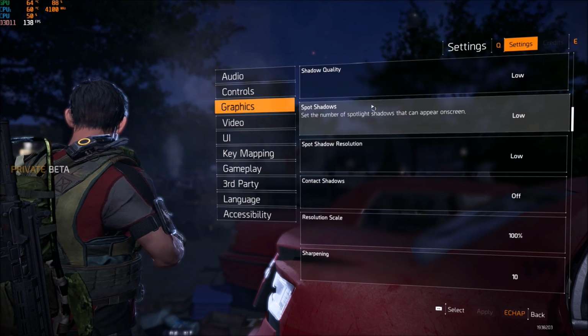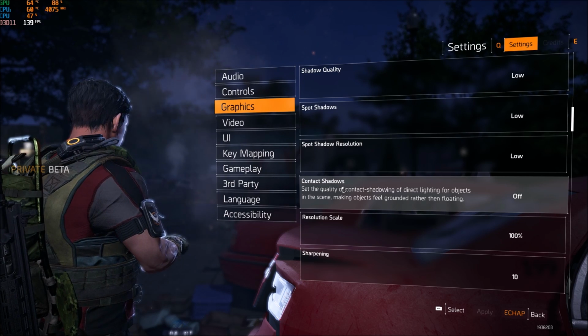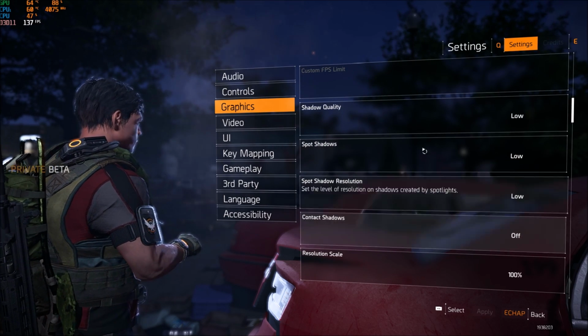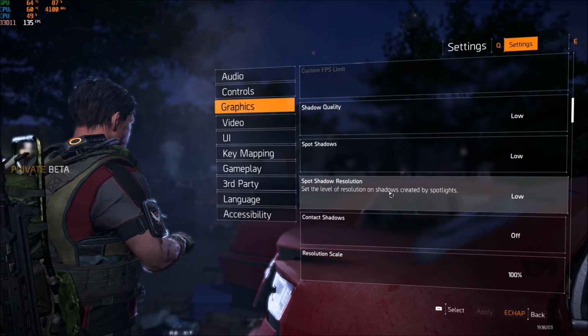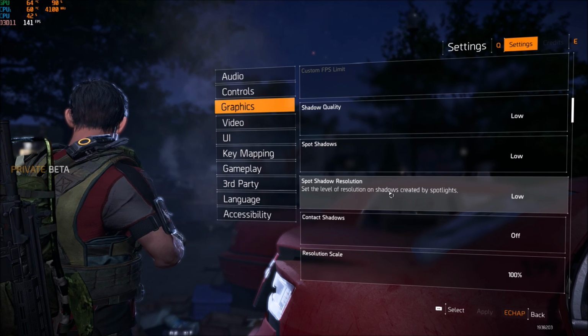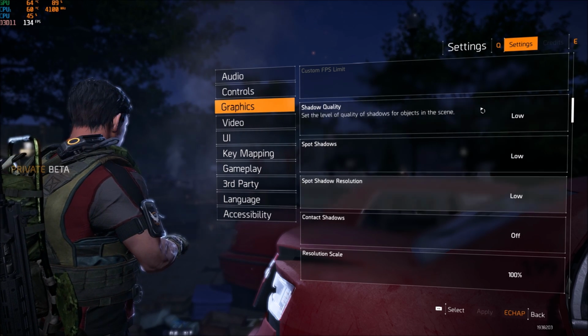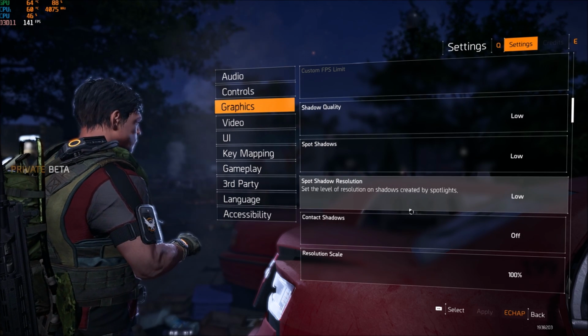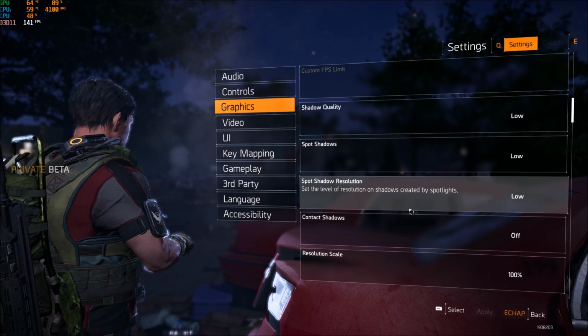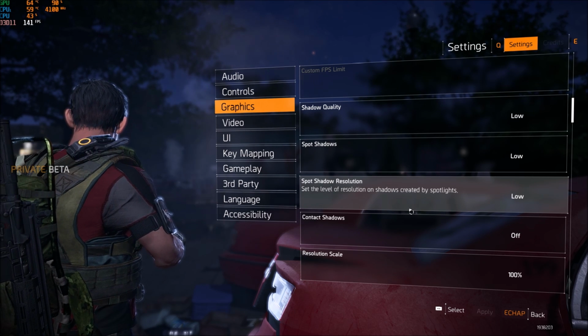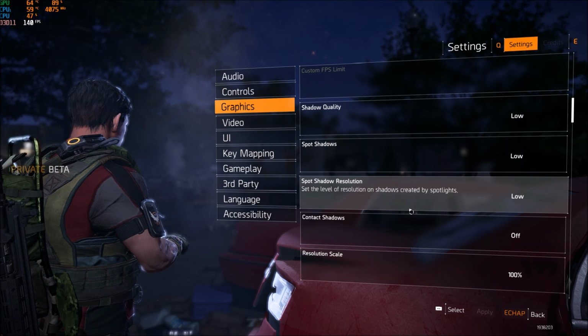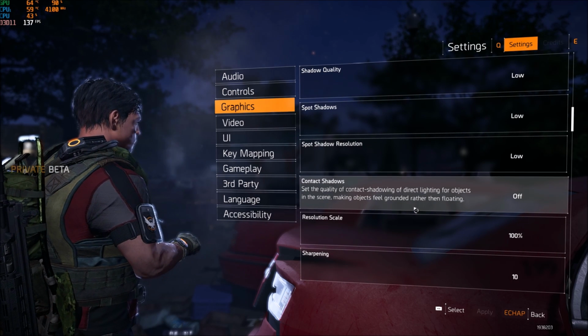First of all, those shadow parameters over here, put those at low or off. Just with those, you're getting 15% of increase straight up. So really important, and honestly, you don't lose a lot of image quality, it's just shadow. So just put this one at low and off, and you will gain a lot of FPS.